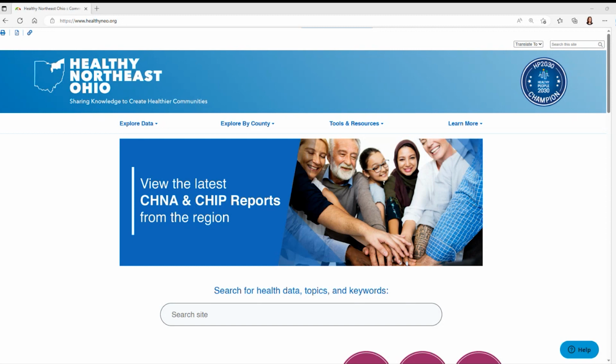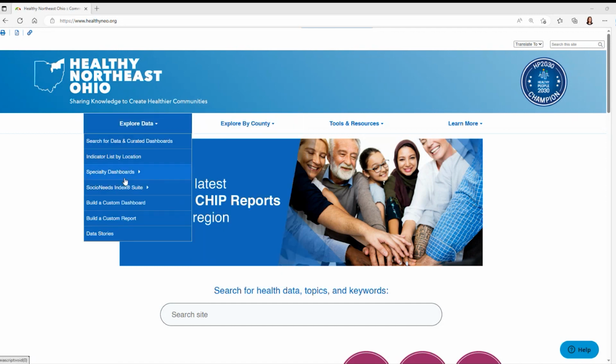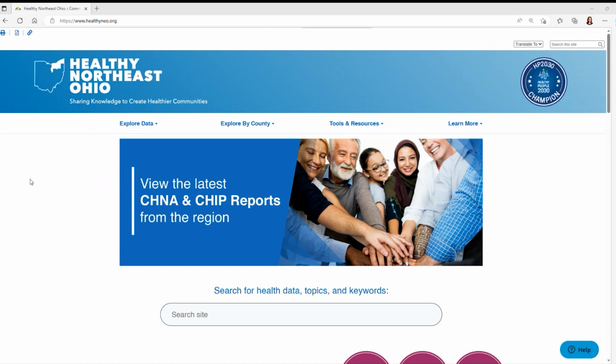The Explore Data tab in the navigation bar contains several specialty dashboards, including the Demographics Dashboard, Disparities Dashboard, and the Healthy People 2030 Progress Tracker. In addition, it also includes the SocioNeeds Index Suite. This tutorial will provide you with more detailed information on each of the specialty dashboards and the SocioNeeds Index Suite on the Healthy Northeast Ohio site.